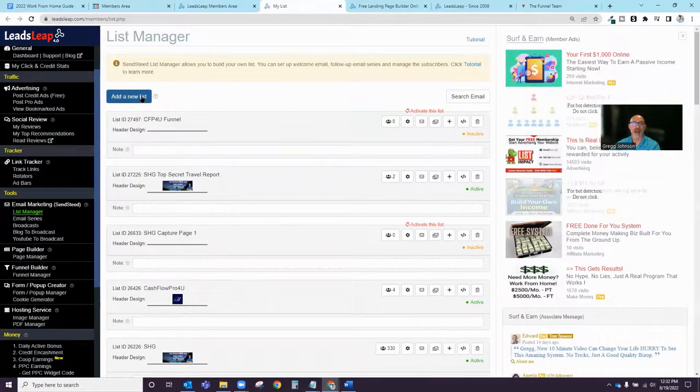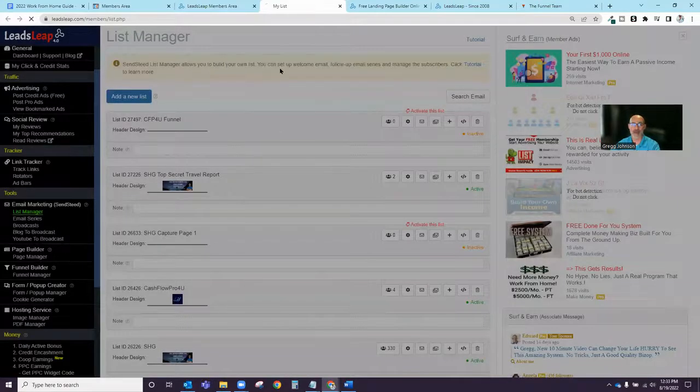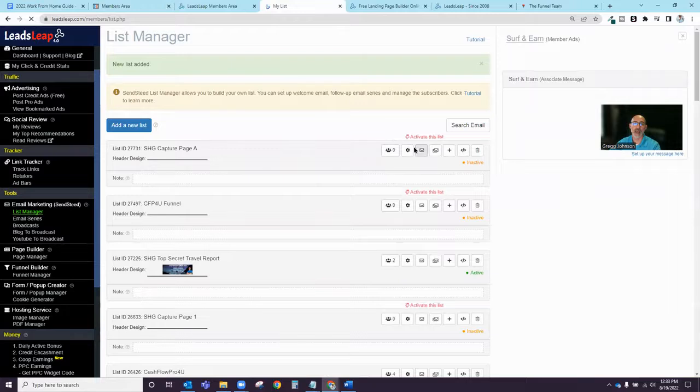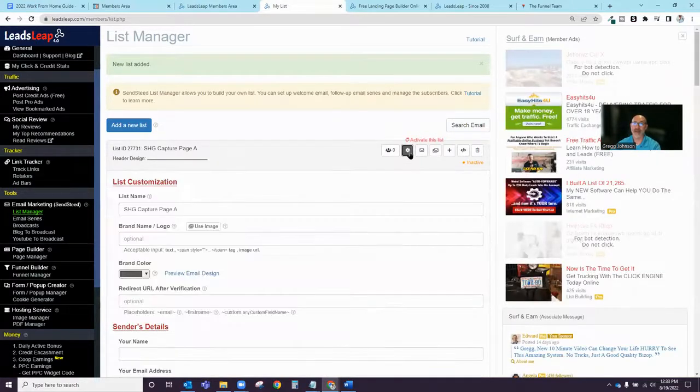And we're going to do Add New List. Now, I recommend you label it pretty much the same, just so that you can tie the two together. And then you click Add. Now, before you can activate this list, you're going to need to click on the gear sign.